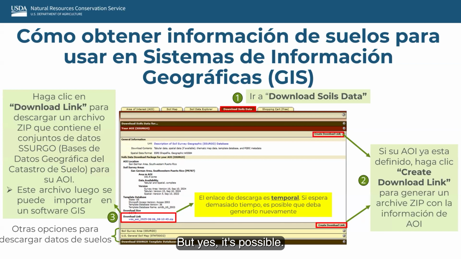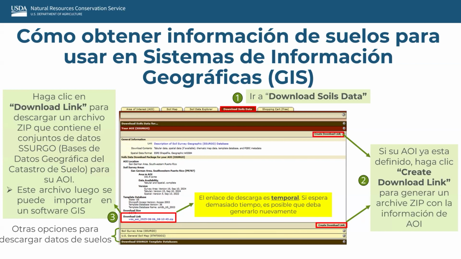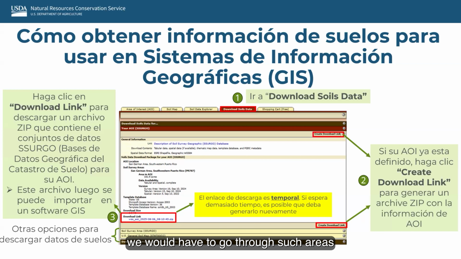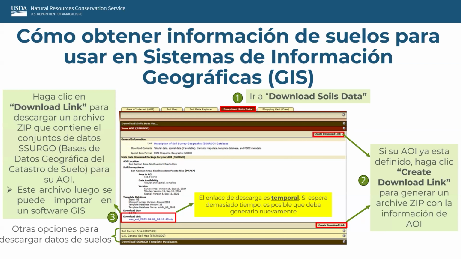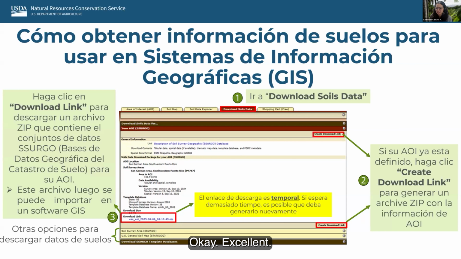But yes, it's possible. I want to mention that in the previous presentation, I mentioned that the area that we can create is less than 100-acre areas. But for this type of area, which is all of Puerto Rico, we would have to go through search areas and then combine each area. We can do it, but we would have to download the information on each soil survey area. Okay, excellent. Nora says that she will communicate.